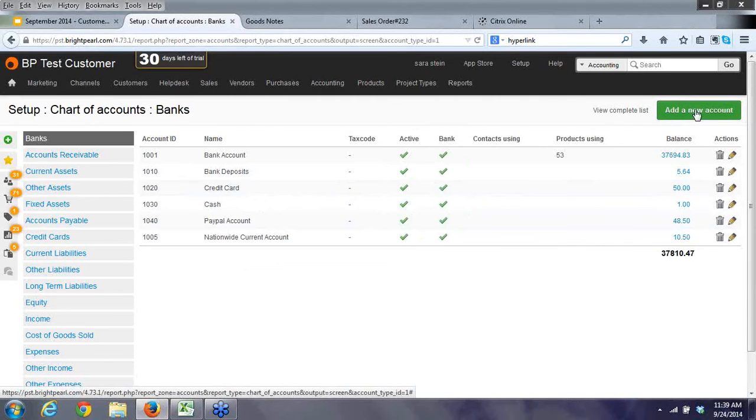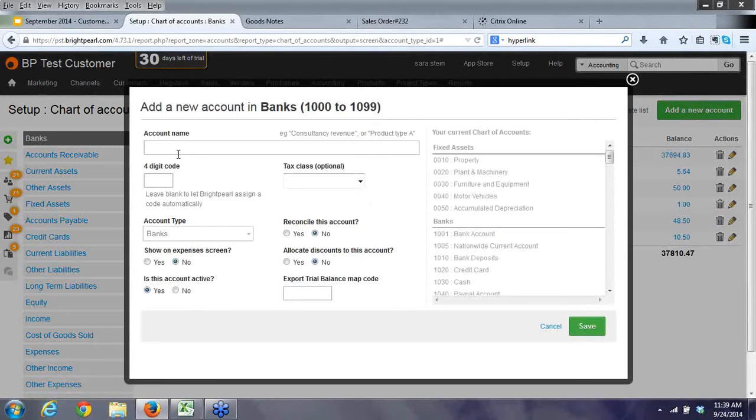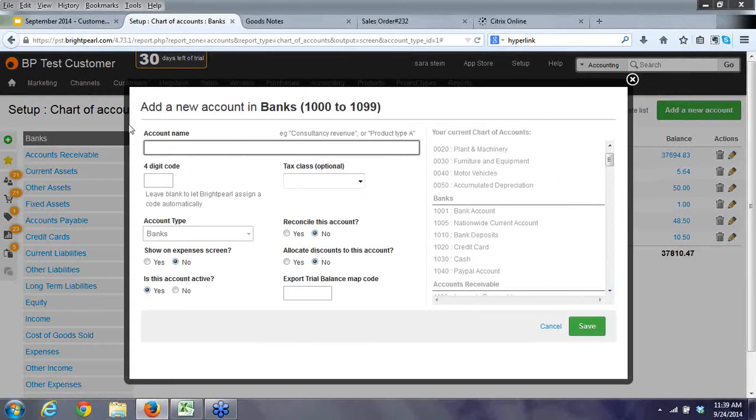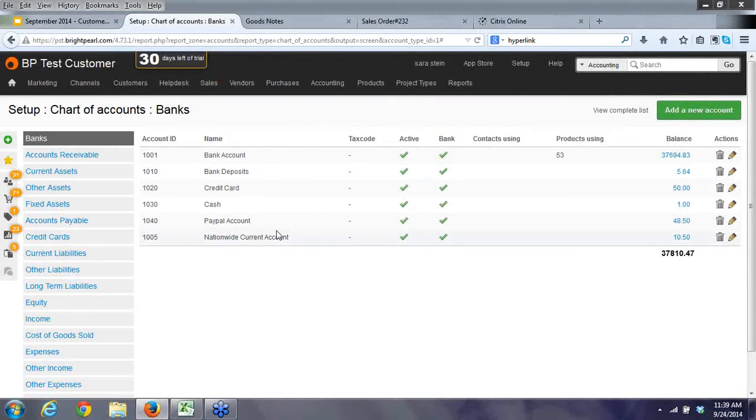And now I have a green button here. I can click Add New, and you can see it's the same exact information. I just give it a name, a code, and make sure these settings are the way I want them. And you do have your full chart of accounts over here on the right, so you can make sure you're not duplicating any numbers, and you can pick an appropriate number for your new account. And then when you're finished, you just click Save, and that will show up over here on your bank list. So that's chart of accounts.